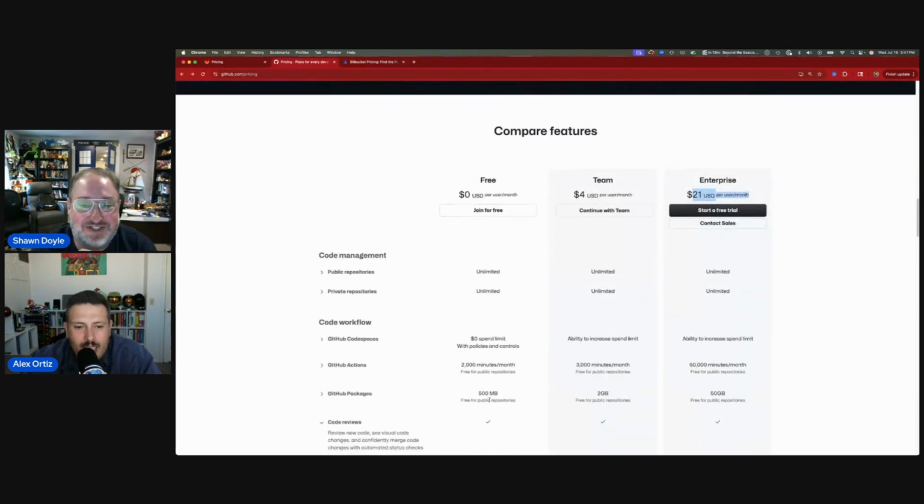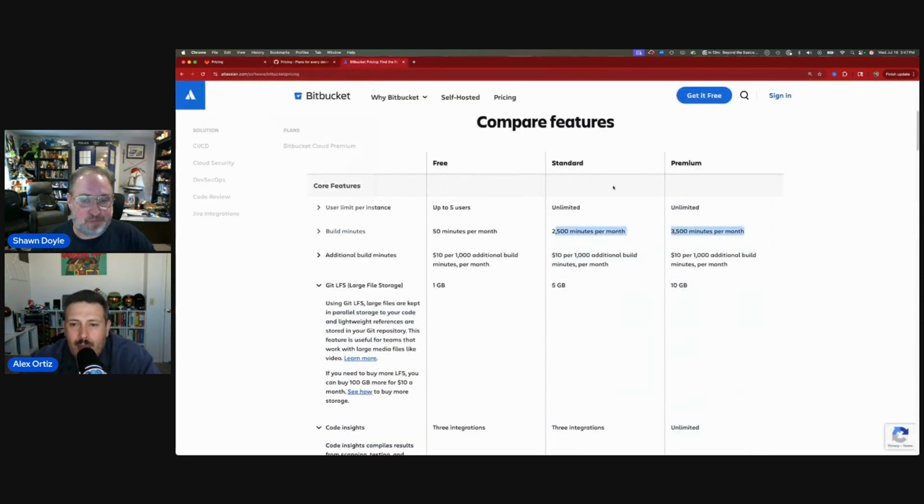GitHub's lowest tier, or their middle tier, is 3,000. And so maybe Atlassian needs to charge a little bit more and give you more minutes. And what is it per additional minutes? Is it $10 for 1,000 minutes? Is that what we saw?